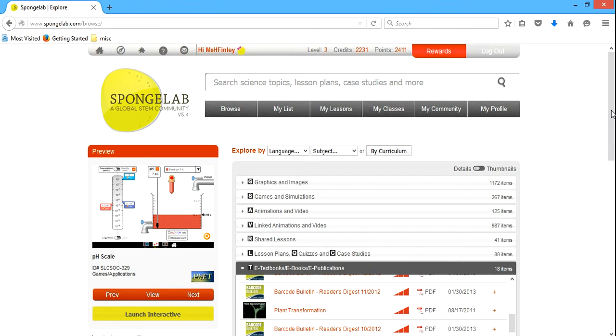So this is just a basic overview of Spongelab. There is tons to see and tons to use with this resource. I would highly recommend using it. It's very easy to navigate, very easy to use. They offer instructions on the left in red on every single page, and it would be great to integrate in your classroom to help engage students and get them excited about learning and help differentiate instruction even to cater to students who may need to see something differently.